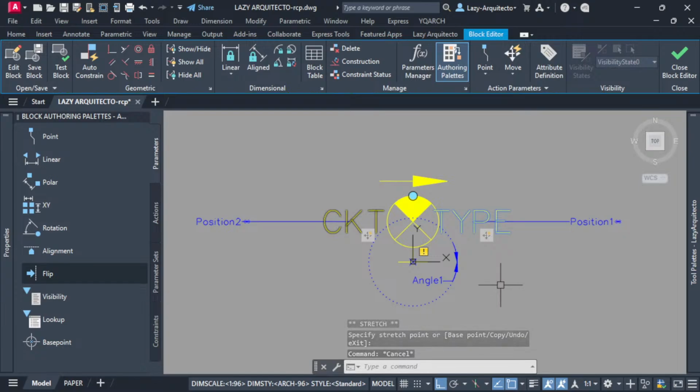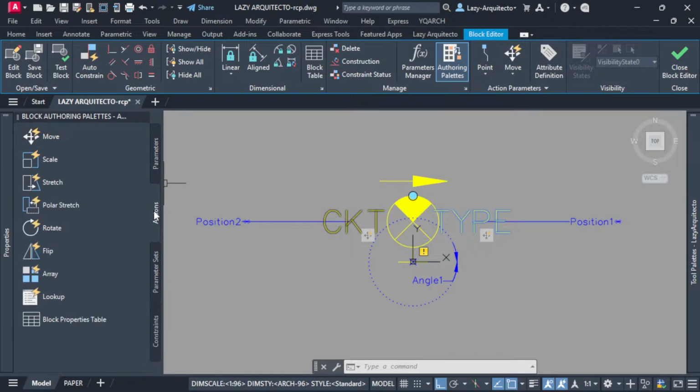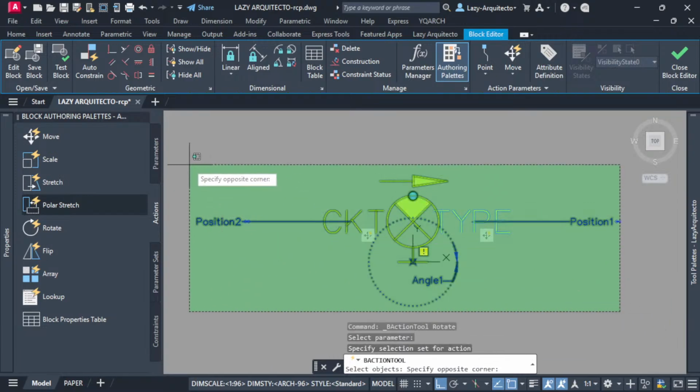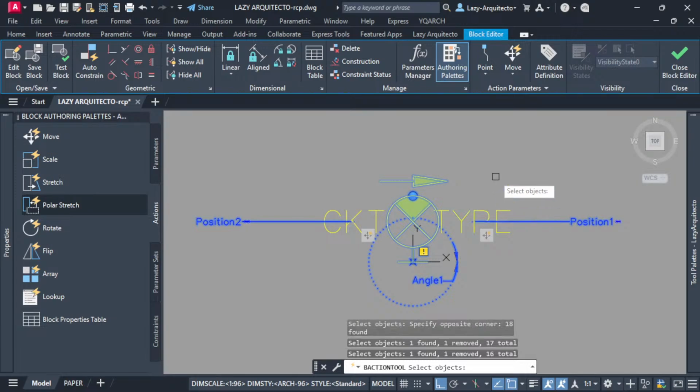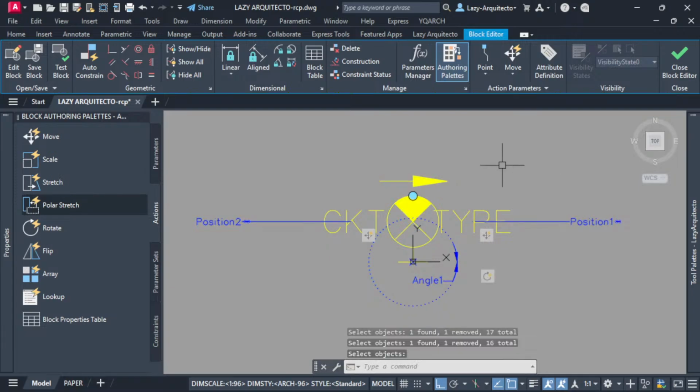Now, let's add the action to see what happens. I'm going to add the action, in this case, the rotate. And of course, I'm going to select my rotate parameter, in this case, the angle 1. So I'm going to select that. And for my objects, it's very important to select everything but the attributes, the two attributes. We want to keep them horizontal. We don't want to rotate them. So I'm going to press enter, and let's see what happens now when we test our block.